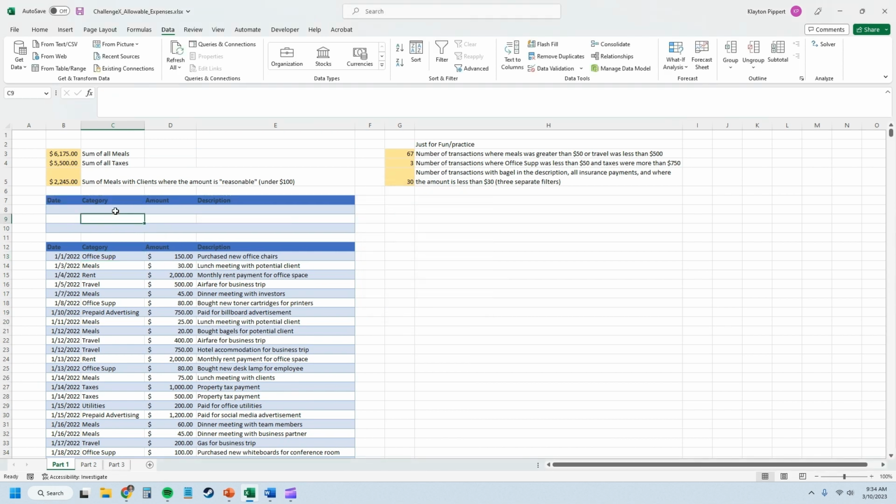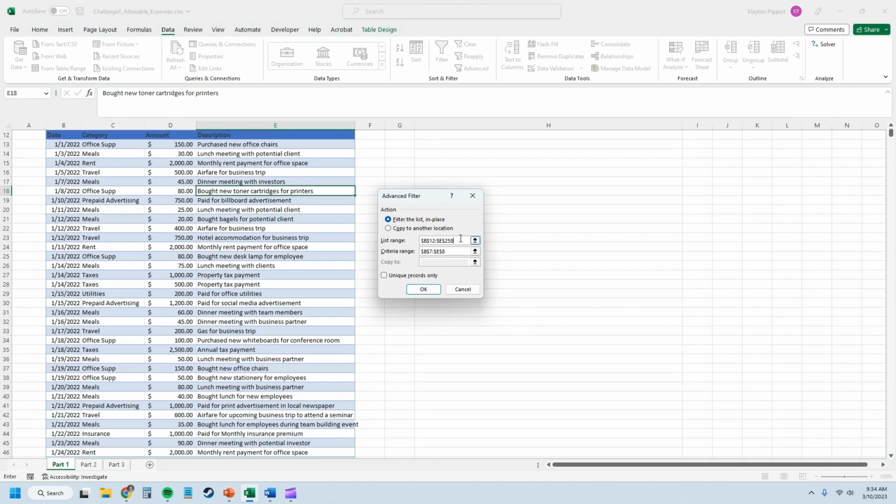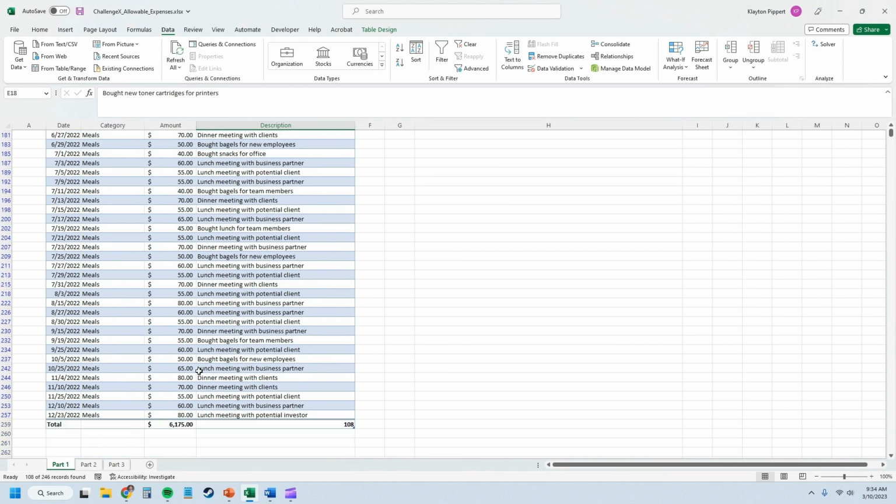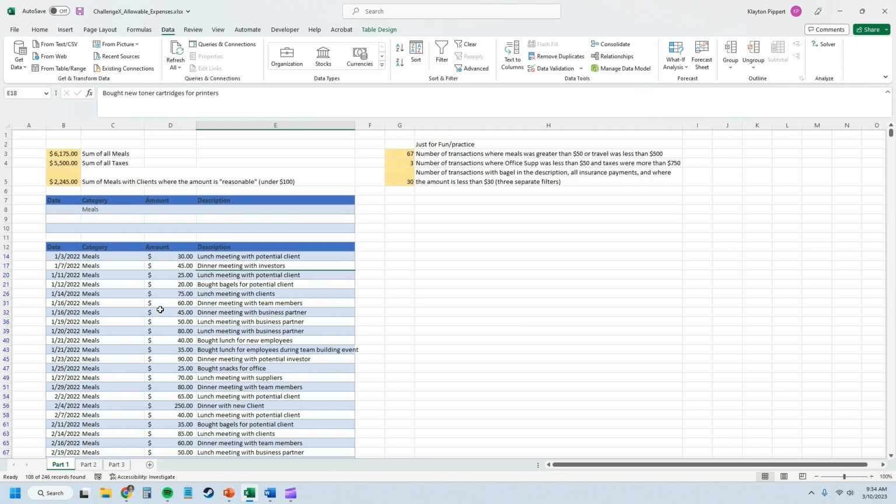So what we got to do is type in meals. And then we hit our advanced filtering, get rid of the total row. Okay. And there we go. We only have meals, and we see that our total is $61.75. Now, you cannot just change it to taxes, unfortunately.